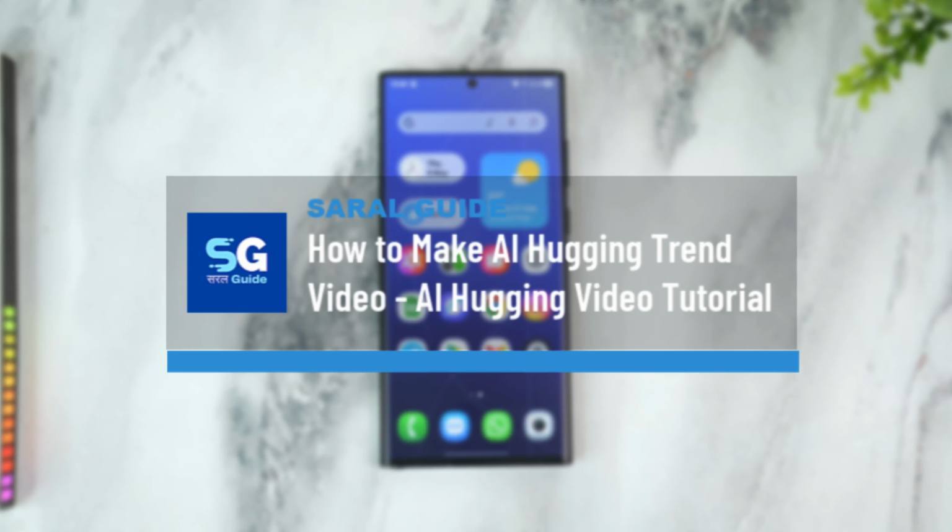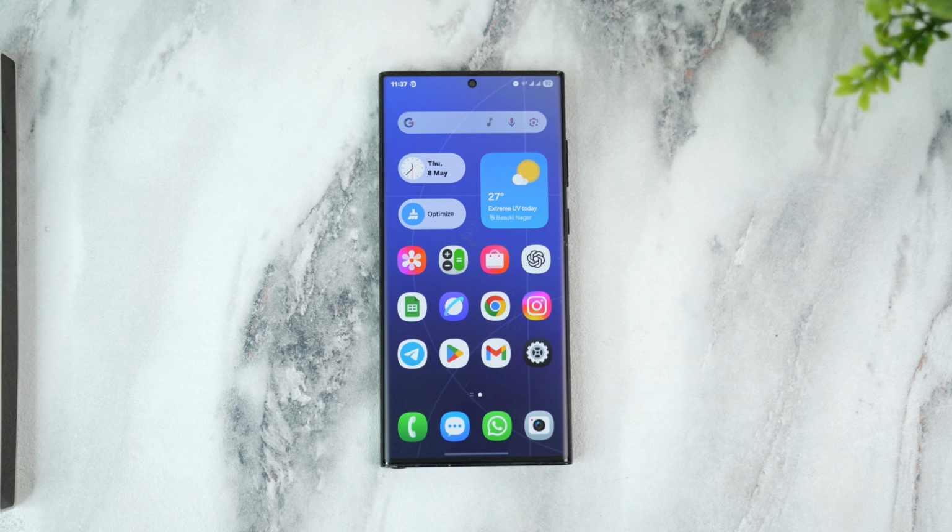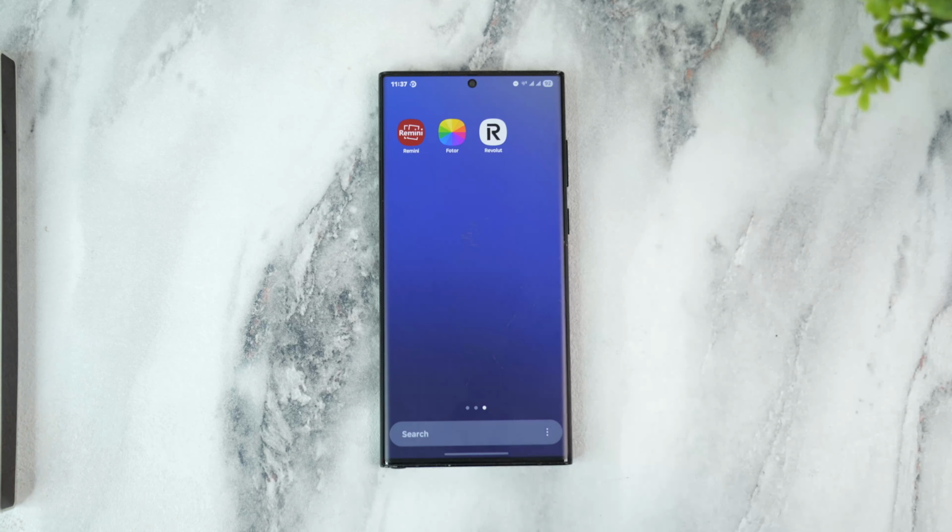How to make an AI hugging trained video, AI hugging video tutorial. If you want to make an AI hugging trained video, bear in mind that this video is meant for educational purposes only. So we're going to do this with the help of a fairly popular app called Remini AI.